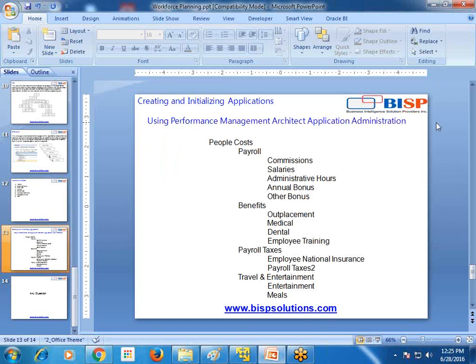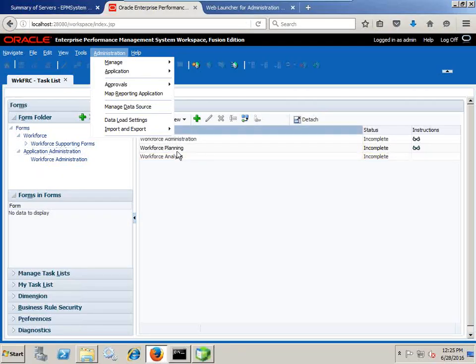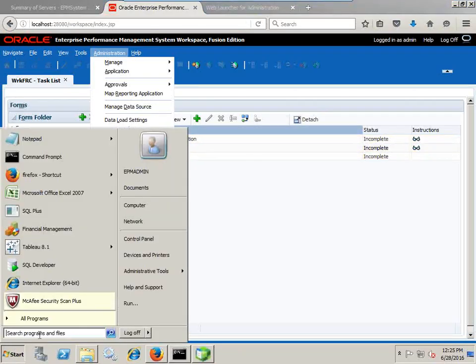Next, I'm going to show you how to initialize a workforce planning application. In the first example, we are going to initialize the workforce planning application as an individual application using EPMA. In subsequent examples, I'll show you other options available, like initializing your workforce application through the classic application interface, or adding workforce as one plan type in your existing application. Let's start with creating a new workforce planning application.